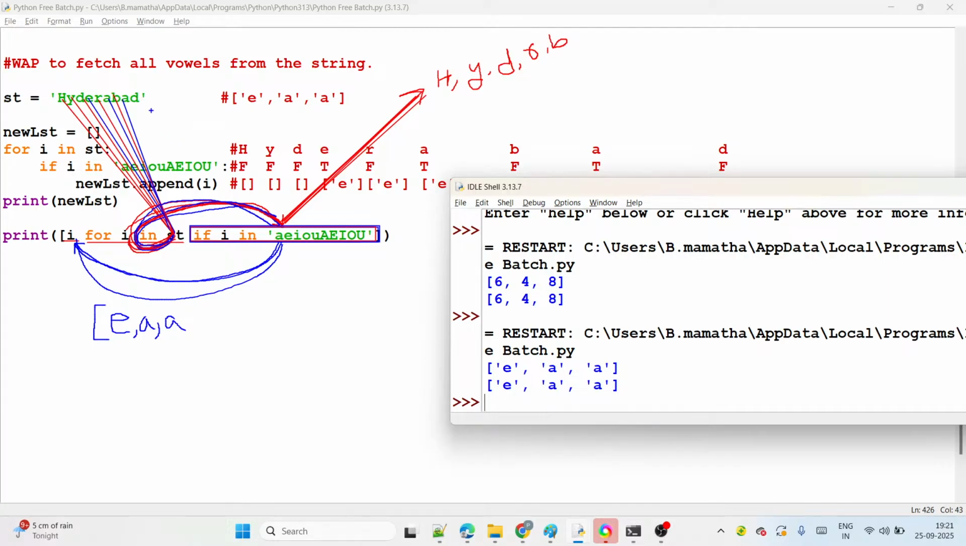Next time which one? D, guys. Next time d goes to the vowels check, true or false? False. The d is also skipped. Next, is any value there? No, all are over. Then close this. The list creation is over, and then print of the list is there. That means this list will be printed, guys. This list will print like this. That's all.